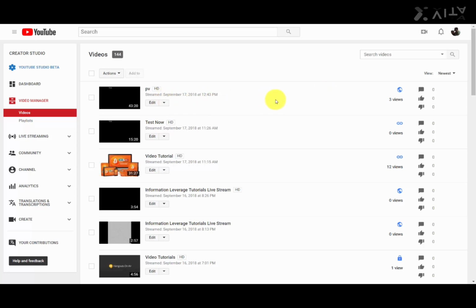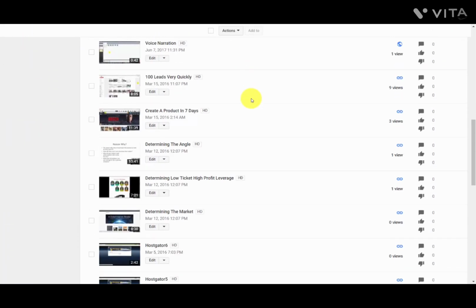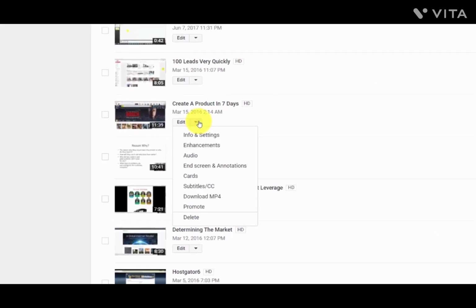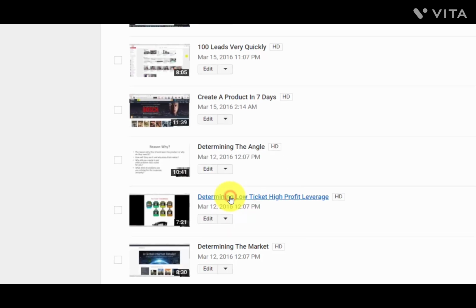And what you're going to do is go to your video manager, and the video manager will show you all of your videos. You're going to choose the one that you are working with. In this case, we're going to choose one of the videos that we know has voice, and we're going to click this drop down arrow. What you're going to notice here is that there is a link that says subtitles/closed caption. We're going to click that link.